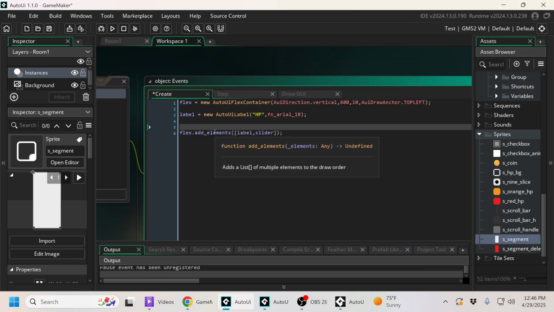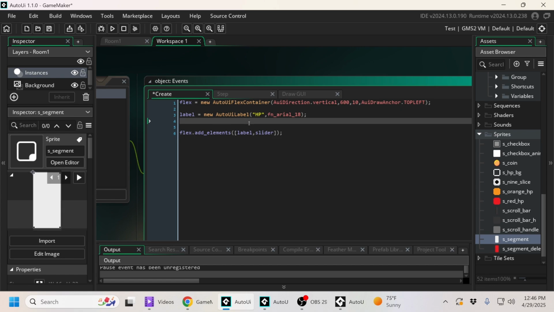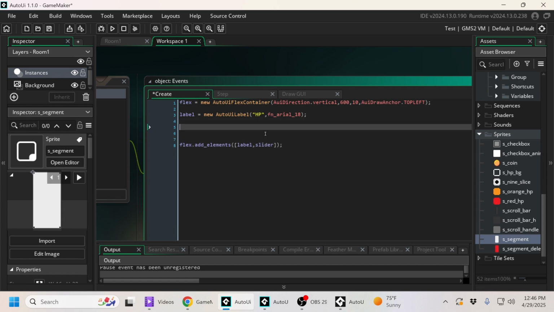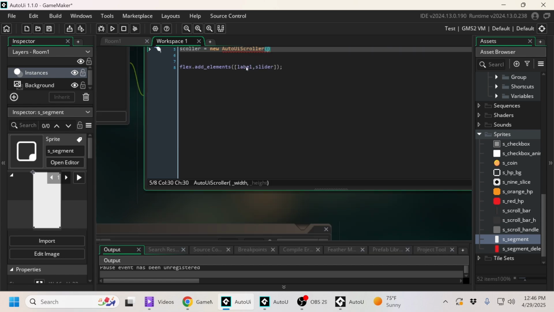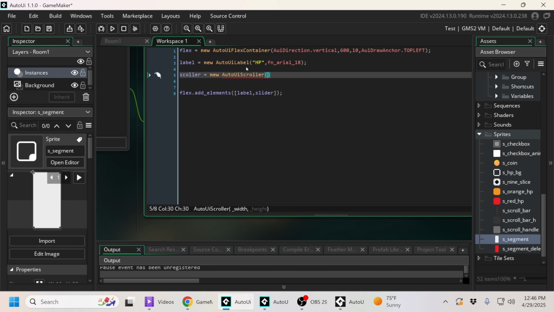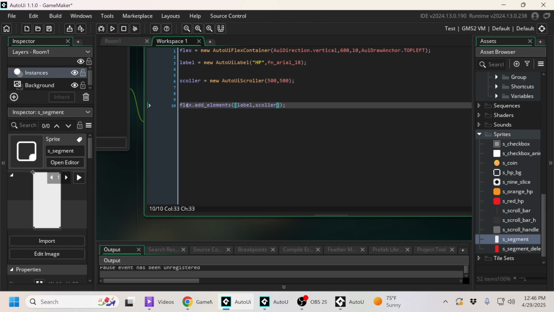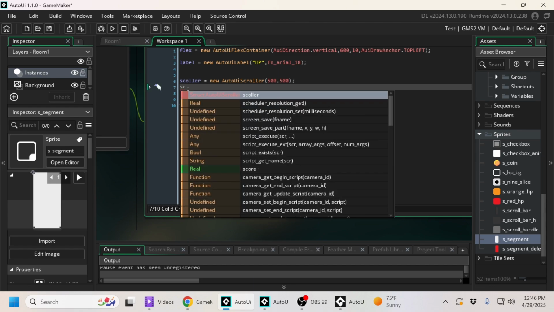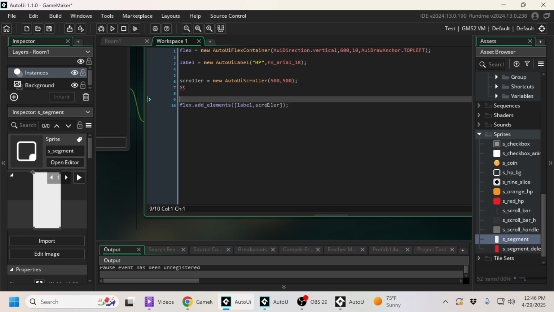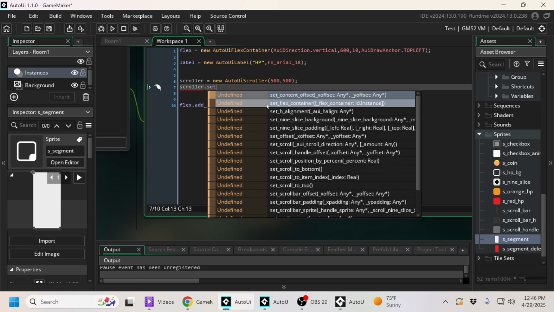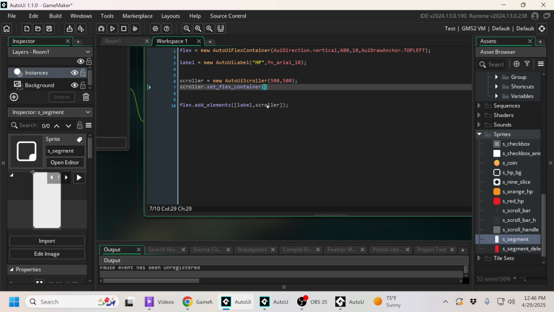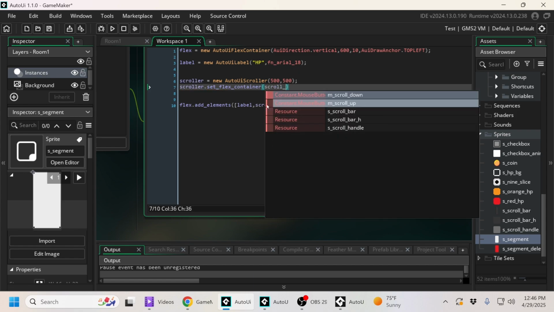The next big thing that I'm going to get into is the scroll bar. I call it a scroller, so AutoUi scroller. This pretty much takes a width and a height. So if we just set it to like 500 by 500, what you have to do with the scroller is put it in a flex container, so we're going to put it in flex, but you also have to, oops, let's put scroller, not scholar. You also have to set the flex container. So I'm going to call this scroll flex.